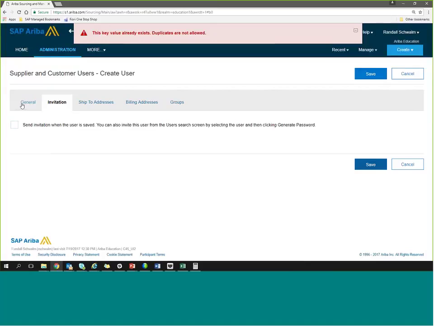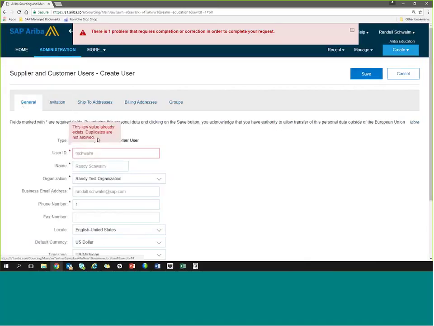Can't do it because it already exists. So I already have a user called Arshlam, and I knew I did. So I need to create something different. So what's today? 790. Let's do that. Okay, so the user ID, as we can see, has to be unique. So I can't have more than one user ID that is the same. So we'll save that. Now it should be okay.